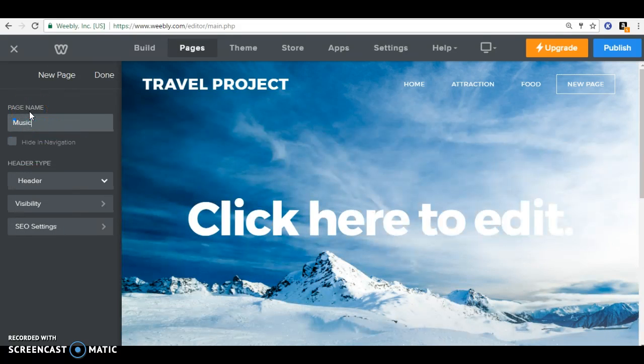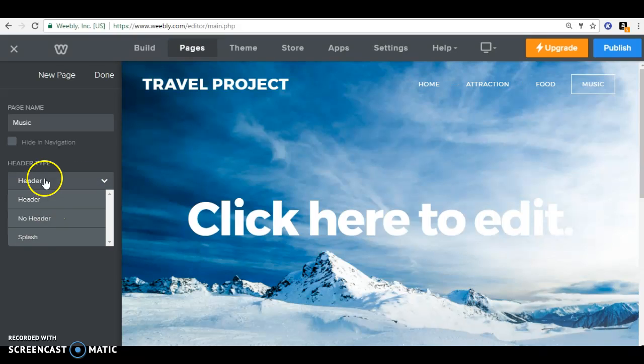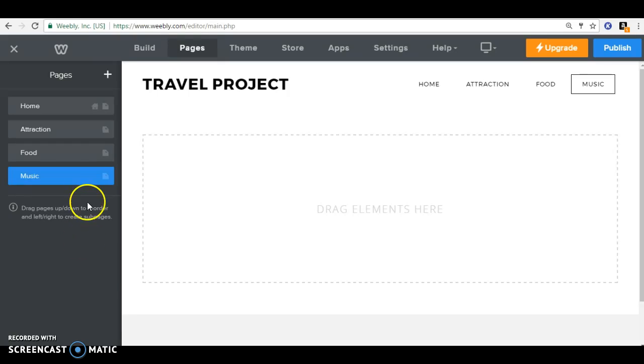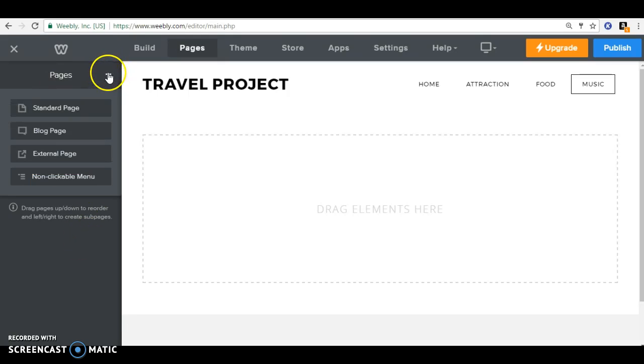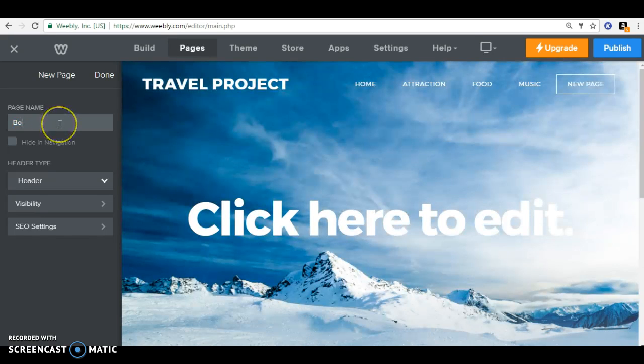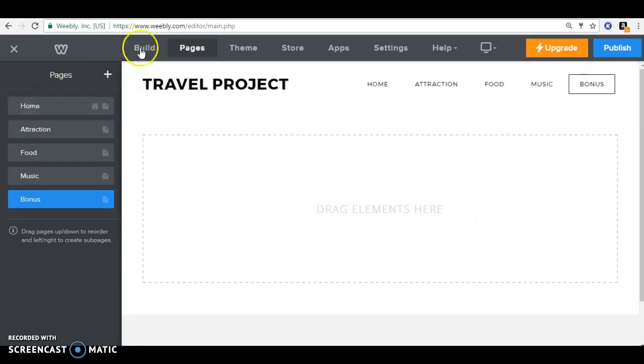page about music. No header, so I can put everything I want on it myself. Done. And I need a bonus page. So I'm going to put bonus page, take the header out. Done.